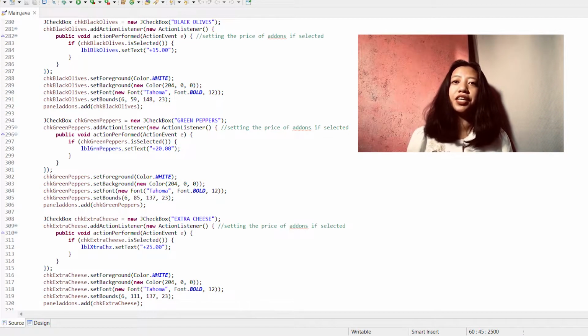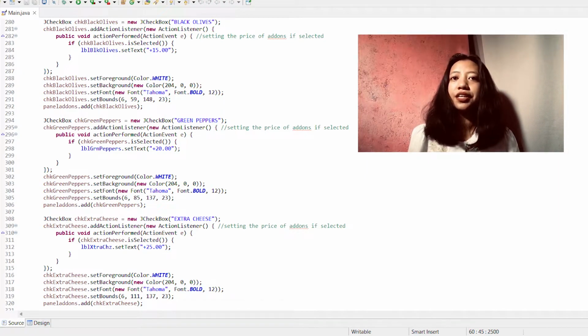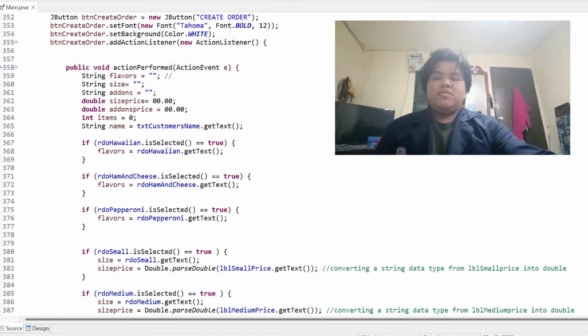Background is the JCheckBox color specification. The font is the JCheckBox font specification. The bounds is the position and size, and panel.add(addOnsCheckExtraCheese) is adding the checkbox to the JPanel. Then the checkbox's functionalities: the action listener is for the checkbox to show the add-ons price after the user chooses it. Getting order details.